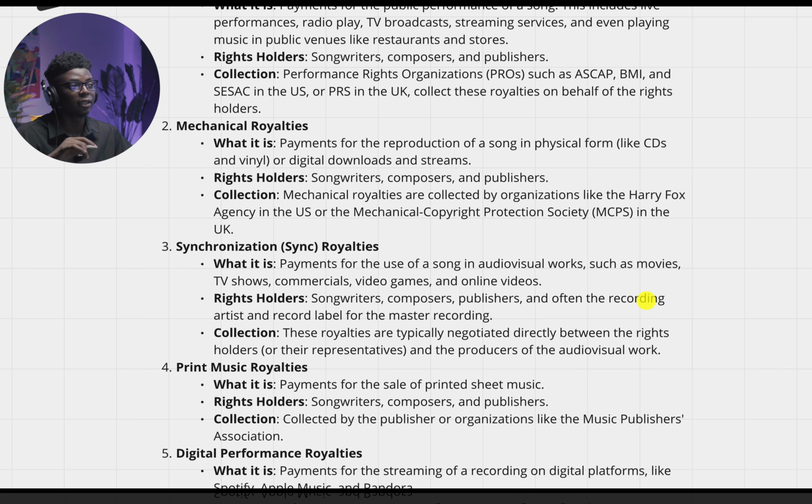So the master recording is the total percentage of the song itself. Who owns it can be determined by who paid for the session. I'll be explaining that in an individual video, but for now, that is just the explanation I have for you.